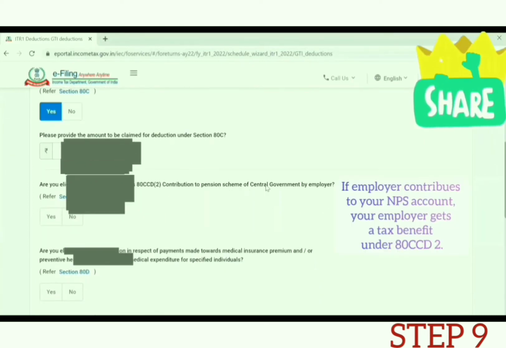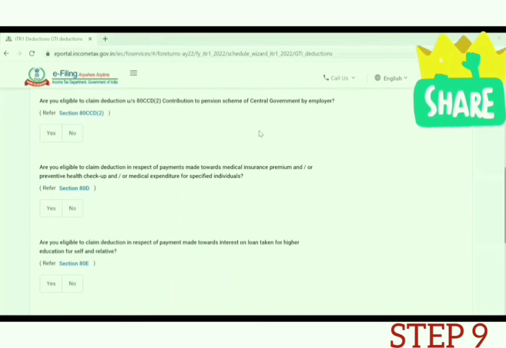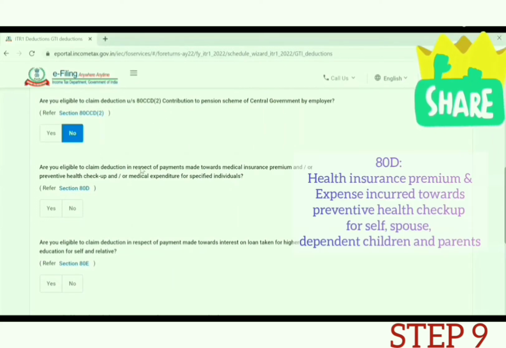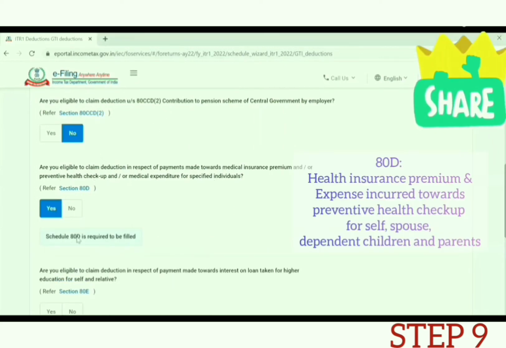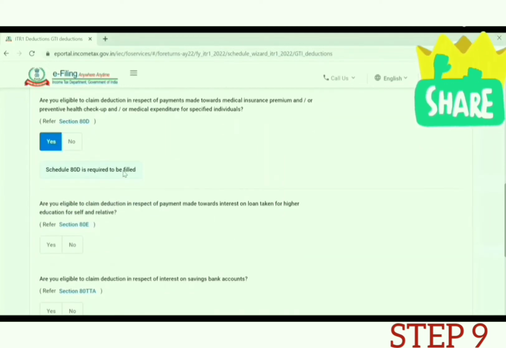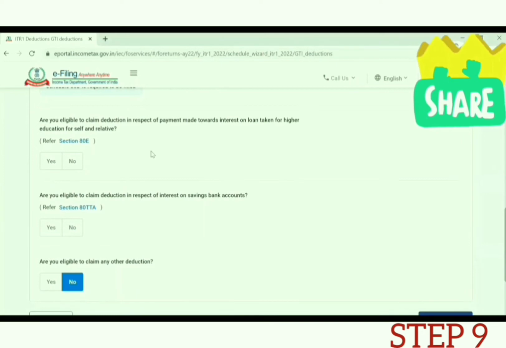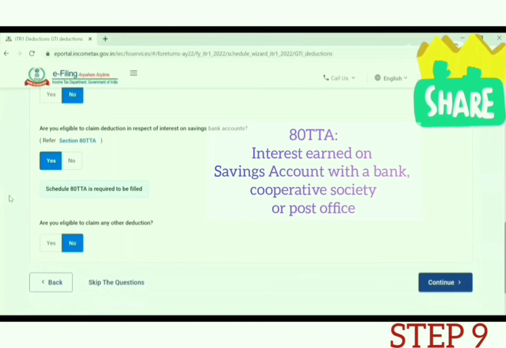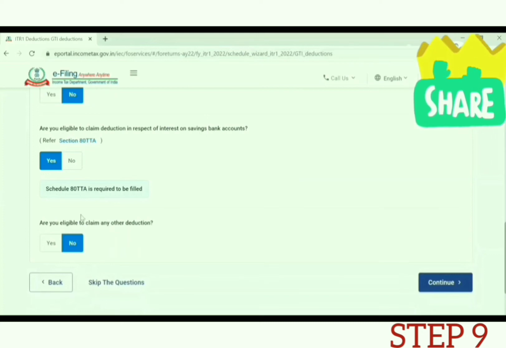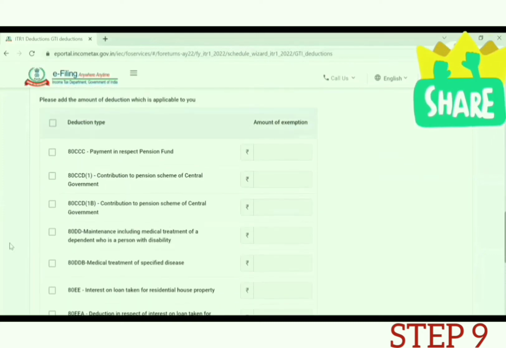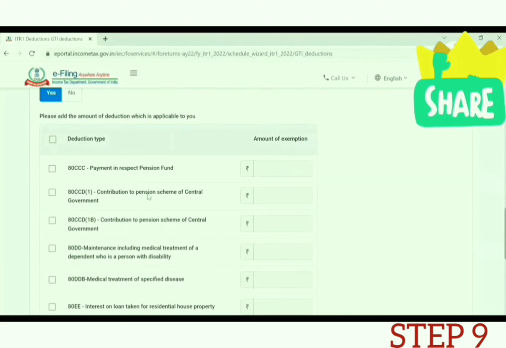If you are eligible for deduction under 80D scheme, then you need to put amount in 80D schedule afterwards. Check if you are eligible for 80E deduction, 80TTA deduction. Then check the options and put amount wherever you are eligible for deduction. Then press continue and again verify if all deduction details are correct or not.